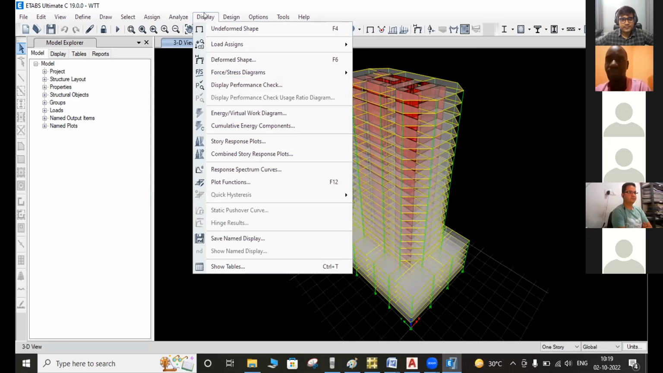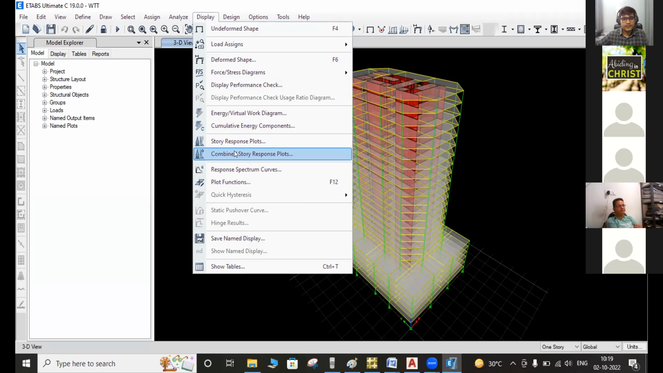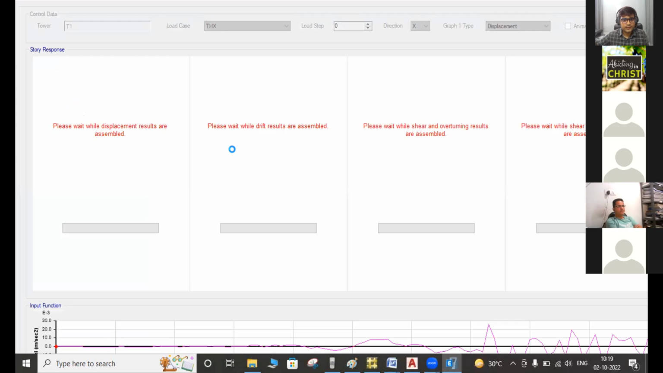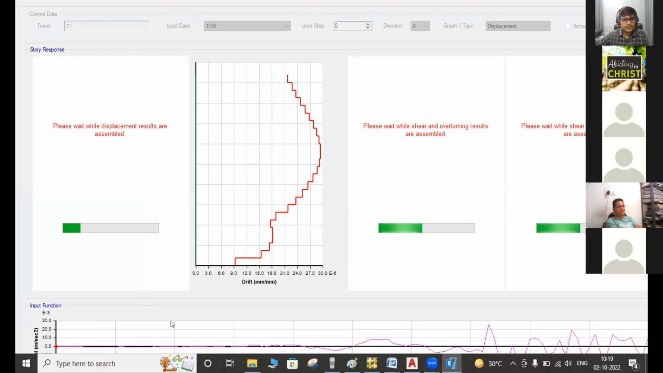So finally, sir, when we perform the RSM part, THM part, and scaling base shear also, we plot the 85% also. Then we move to the combined story response plot. At the bottom part, it is showing some graph also. The structure gives the deformed shapes, basically.